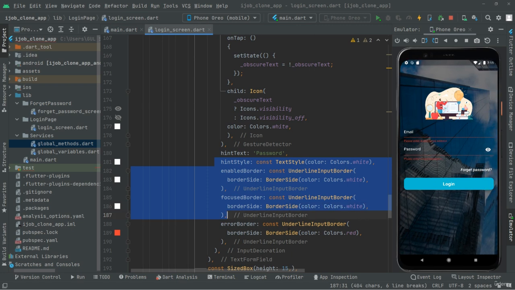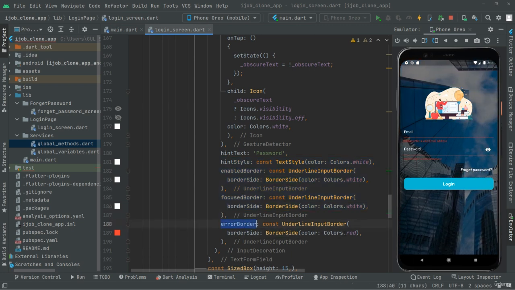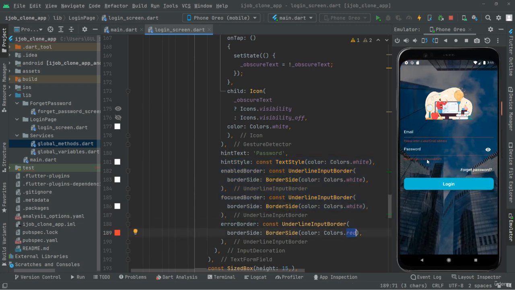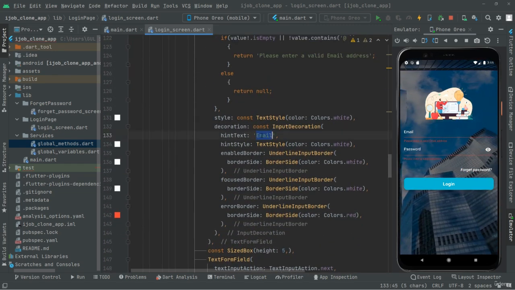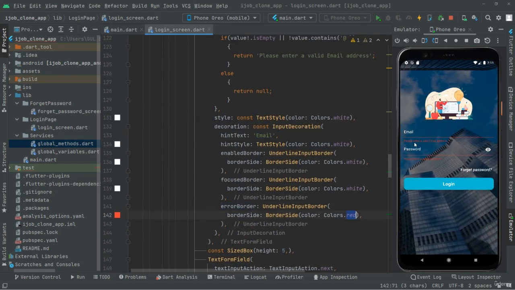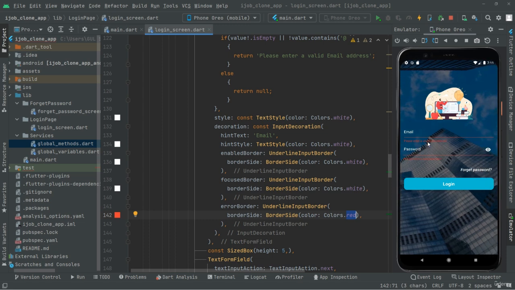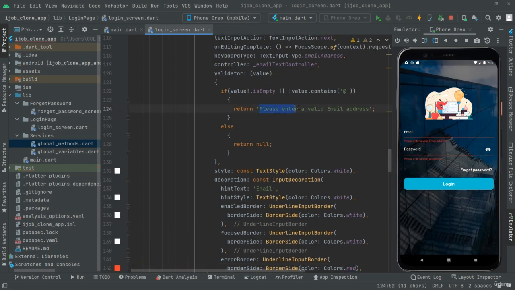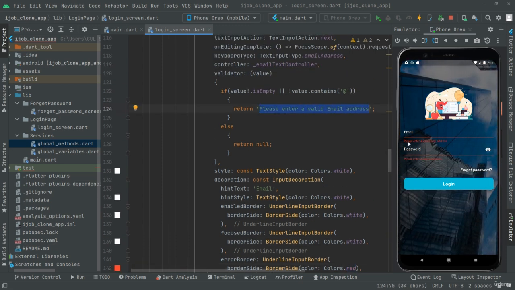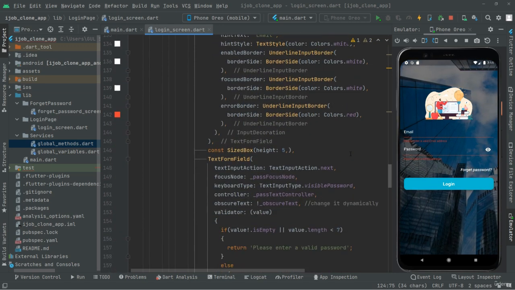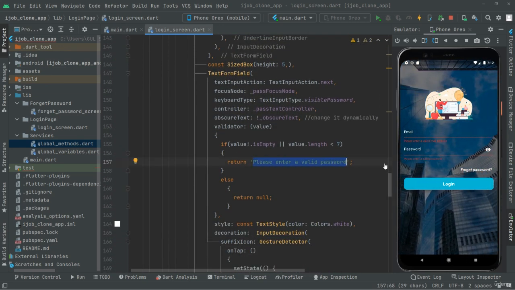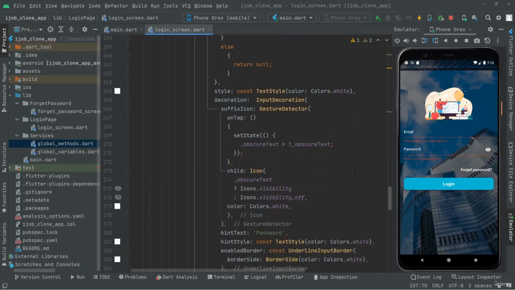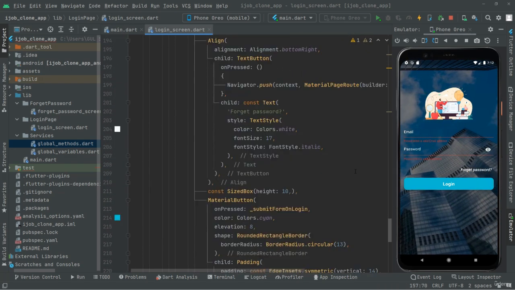Okay, the error border will be red. So in here you guys can see for the password, and also for the email, the error border is red. And there we go with the text, please enter a valid email address, and there we go in a red color. And also for the password, you guys can see right in here. So it's working totally fine.